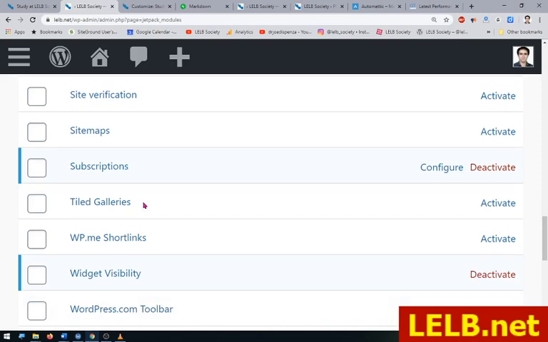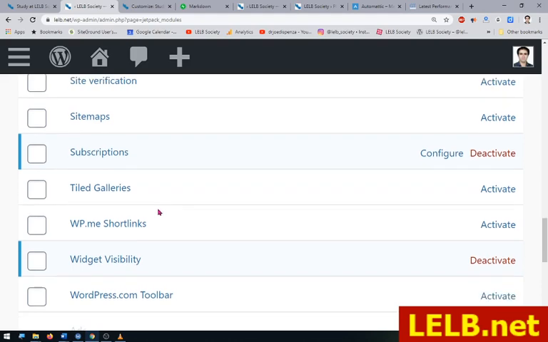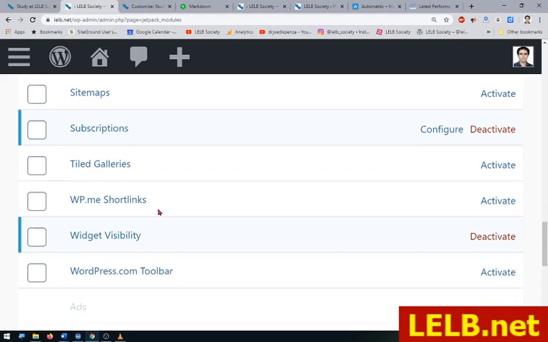Tiled galleries. Yeah, if your website is not based on decorations and visual aids so much, you can skip it very easily. WP short links. Yeah, I think it's another useless module, because it can give you some short links, but if you really take care of the permalinks and the linking system of your WordPress site, you don't need that.